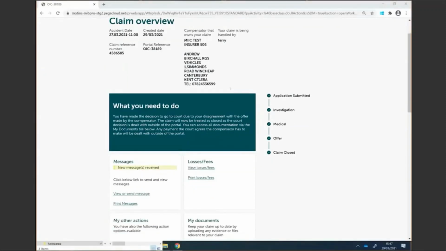The claim has now gone to court outside of the portal and awaits the final court decision for the agreed damages to be paid. This is the end of the demonstration of non-protocol vehicle costs and the court process.